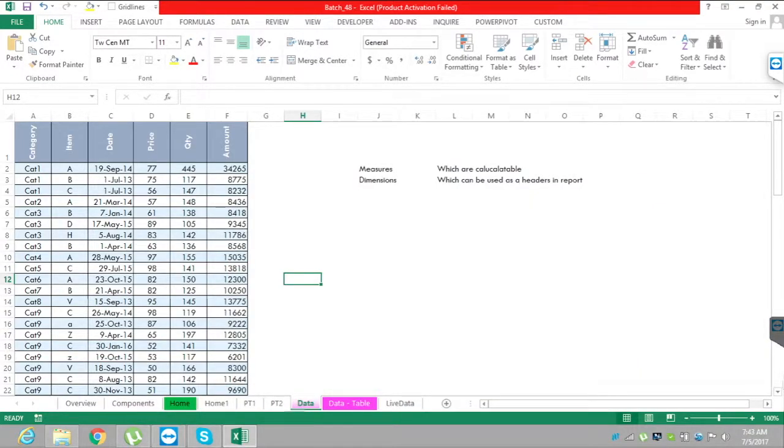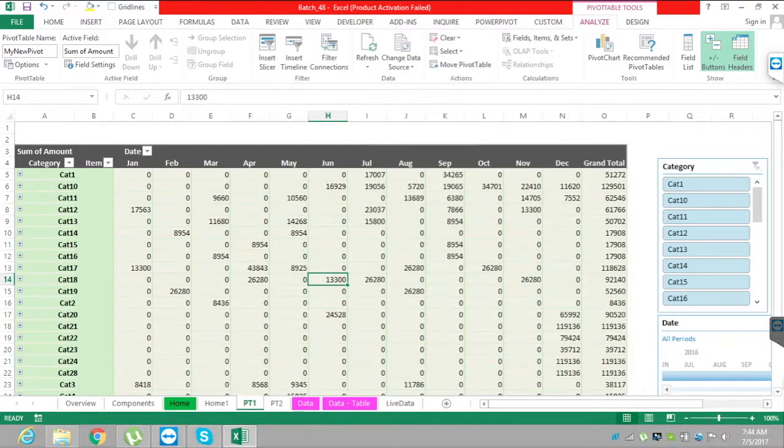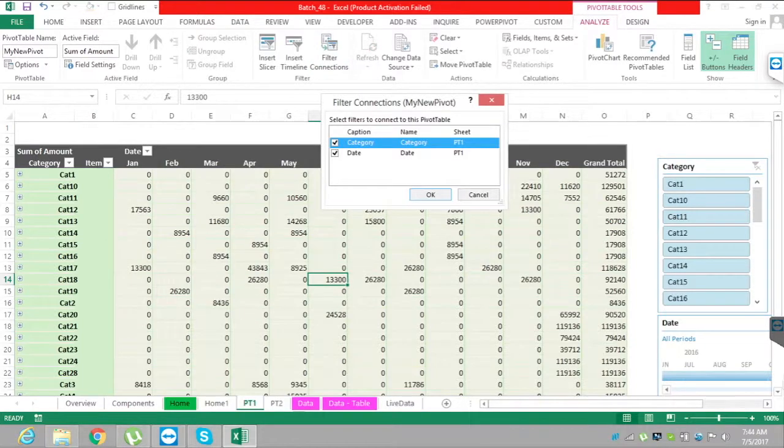Clear with this? Yes. Okay. And from here you can see all the filter connections. What are the filters that we use? We used category, we used date. Okay, what are the fields you use as a timeline or slicer? You can see as a list.